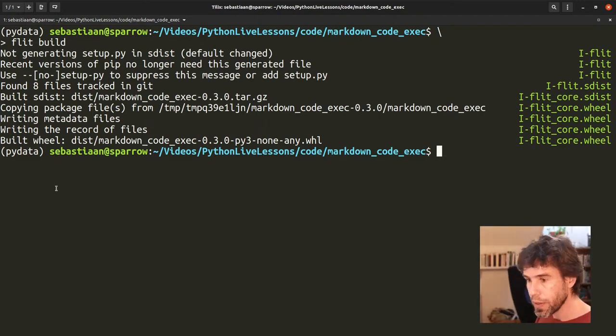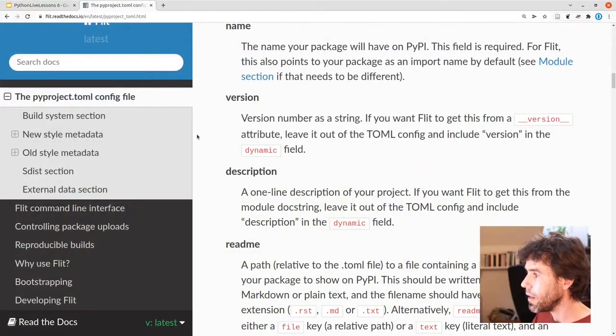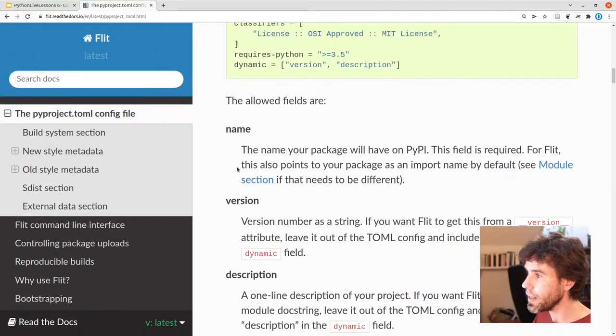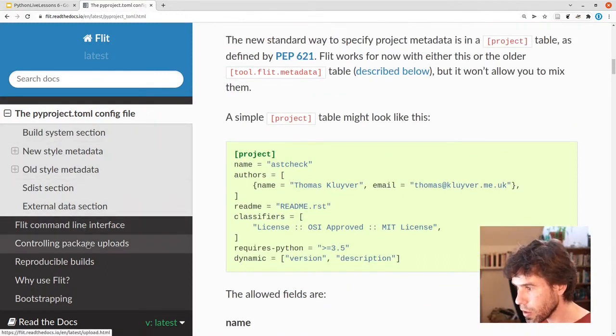What you need to do, let me switch back to the browser. I feel like I'm switching a lot back and forth between different things. I hope that's not too confusing for you, but it's just because we're managing a lot of different things: the terminal, the editor, the documentation. So let's go back up to the browser, and here on the documentation of Flit, they have a section called uploading. Controlling package uploads. I click on that.